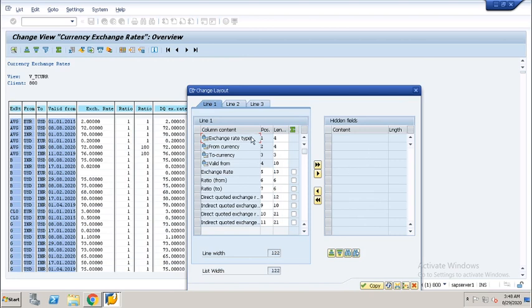So the exchange rate type, we would of course want to know whether it is the buying rate, selling rate, or the average rate. So this is important for us. The combination of the currency, from which currency to which currency the conversion is being made, this is also important. And the date, this is also important because we want to understand on what date what rate was entered. Okay, so exchange rate, yes, of course it is important, and the rest of the columns we can put into hidden fields.